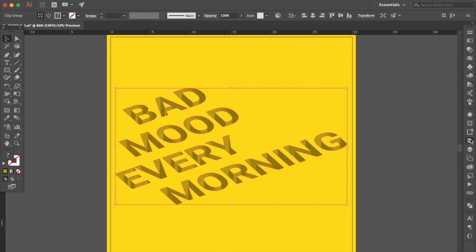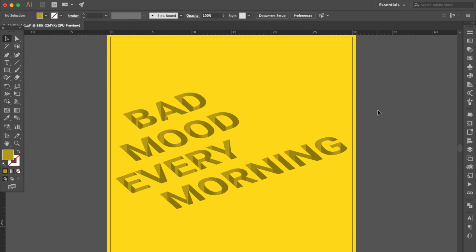Go to Align panel, click Horizontal Align Center. Click Vertical Align Center. Perfect. We have finished the carved text effect.